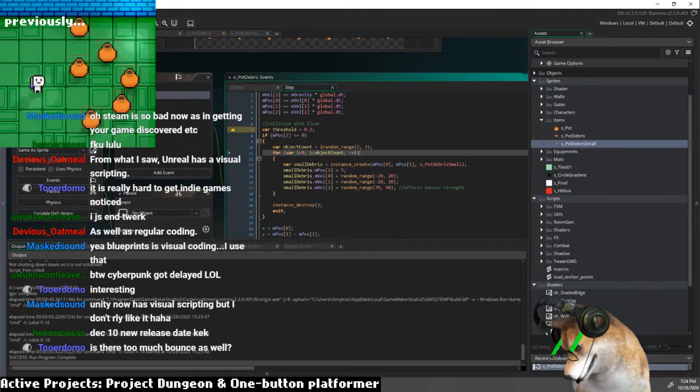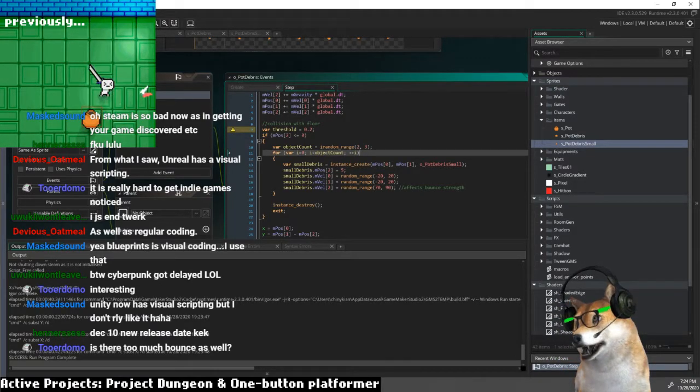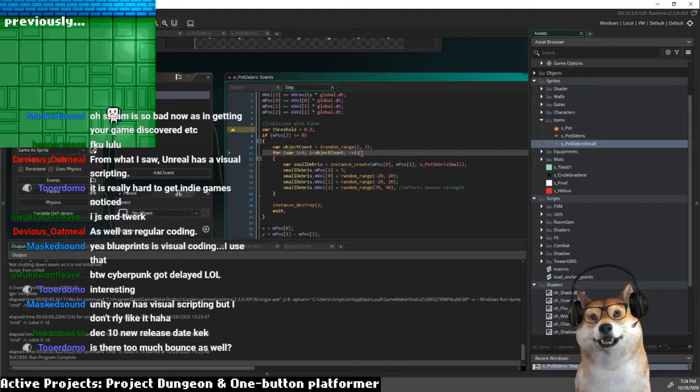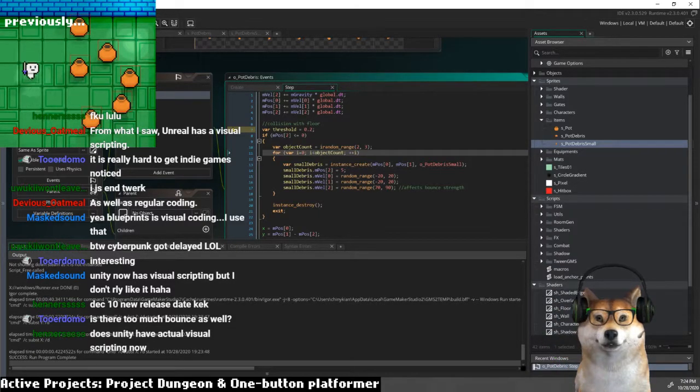As well as regular coding. Regular coding in C++, right? Unreal is in C++, yeah. That sounds fun. Unity now has visual scripting, which is what? Bolt, right? Bolt.